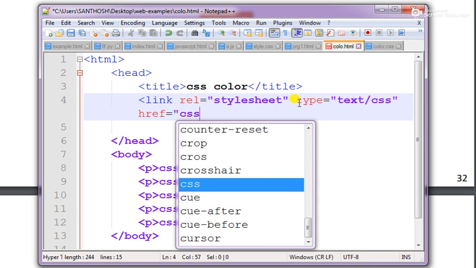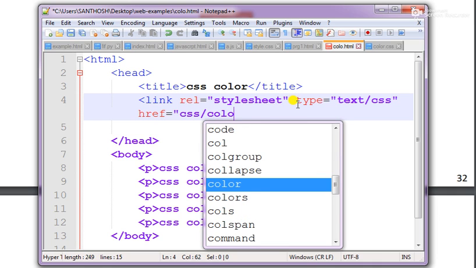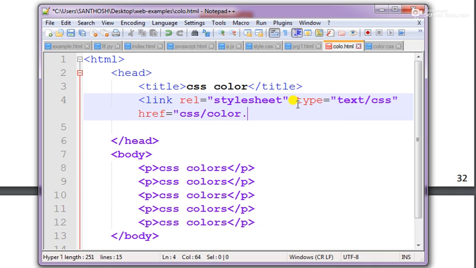The file path is what? CSS folder. The file name is what? color.css. This one is an unpaired tag. If you create an external style sheet, you have to link like this.